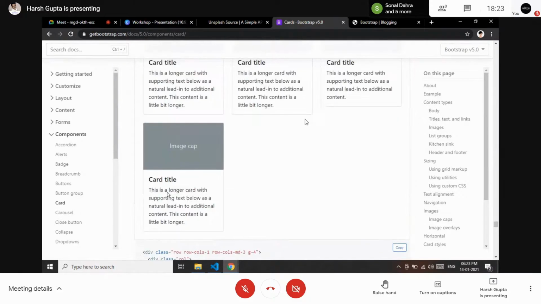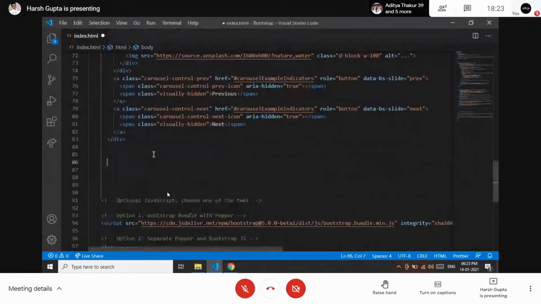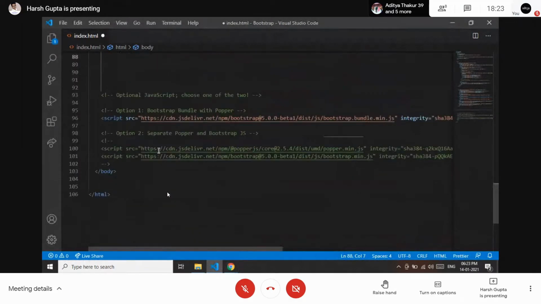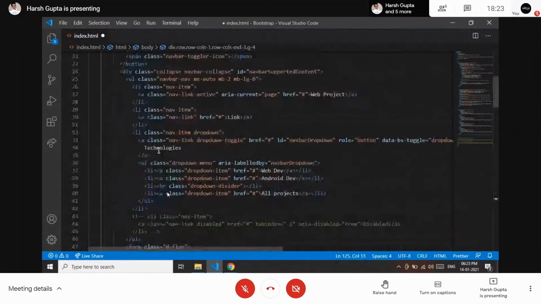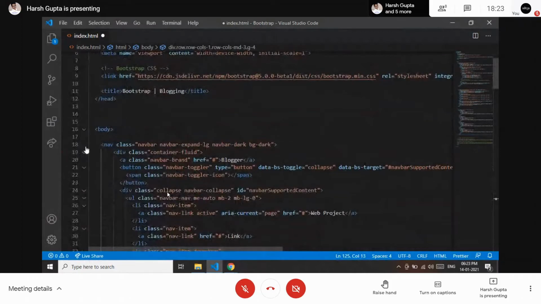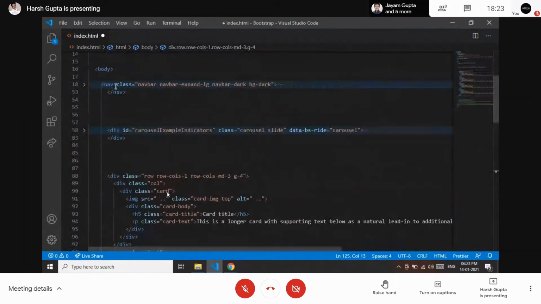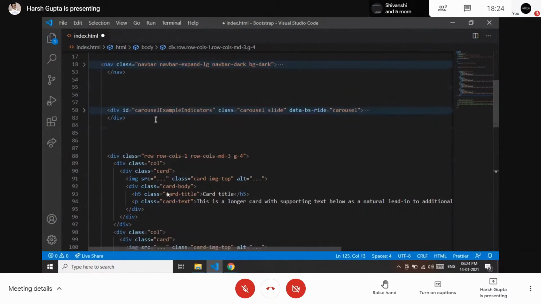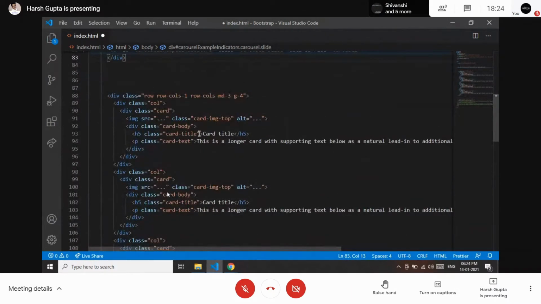I'm copying this and going here again, and after giving some enters, paste this. I can do one thing here, just making it smaller so that we can see. So this is our navbar. I just shrunk it with the feature of VS Code from this to this, and I did the same thing with the carousel. And this is the carousel, like the cards we have.